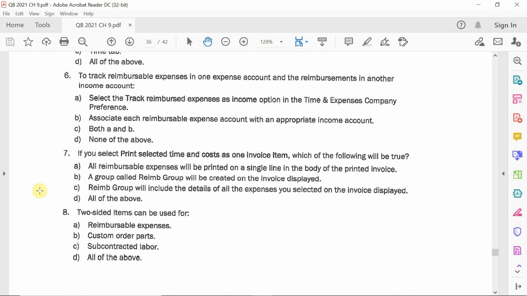Number seven. Okay. If you select print selected time and cost as one invoice item, which of the following will be true?